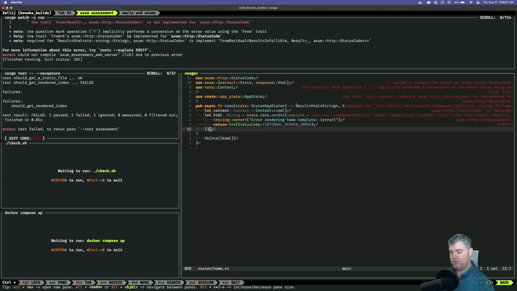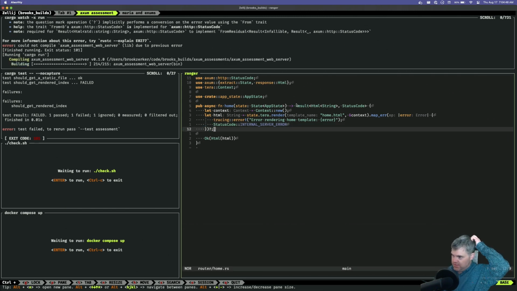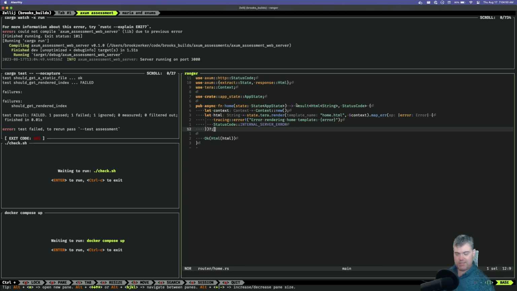That couldn't return this because... Huh. I would expect that could return... Oh, map error. I don't return out of here like that. I don't actually turn it into an error. I go like this. Yeah. I remember how to Rust. Okay, so there's that.